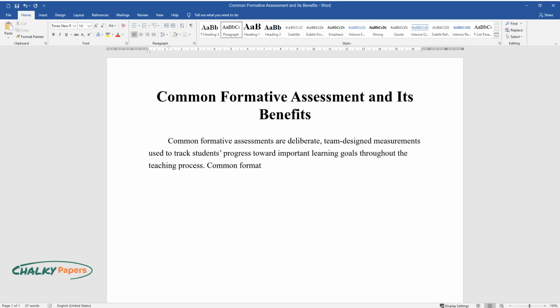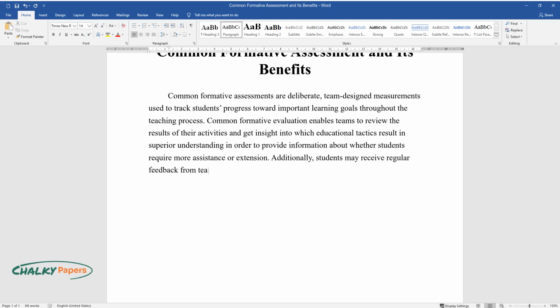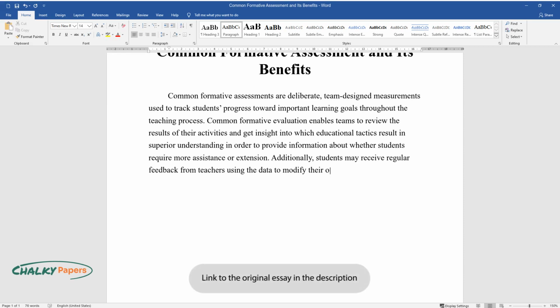Common formative evaluation enables teams to review the results of their activities and get insight into which educational tactics result in superior understanding, in order to provide information about whether students require more assistance or extension. Additionally, students may receive regular feedback from teachers using the data to modify their own studying tactics.